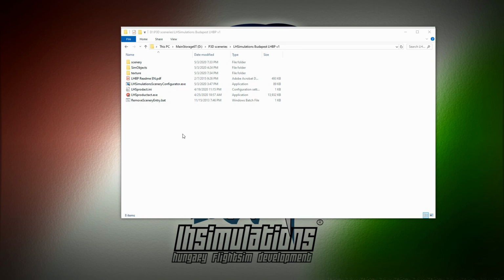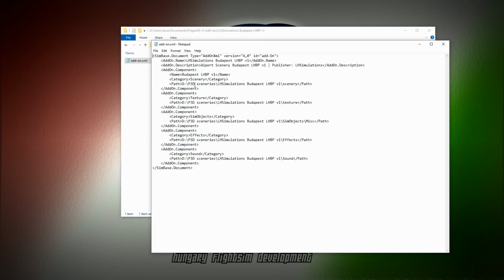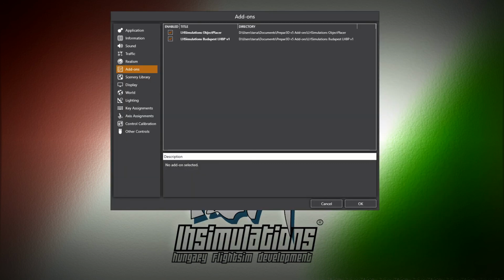If you install the scenery on a different location, like I did just now, you will still see two new folders in the Documents Prepare3D add-ons folder. But in the scenery folder, you will see only a single add-on XML file with direct paths to the location where you installed it. So if everything ran well, your add-ons library will show the scenery and the object placer.